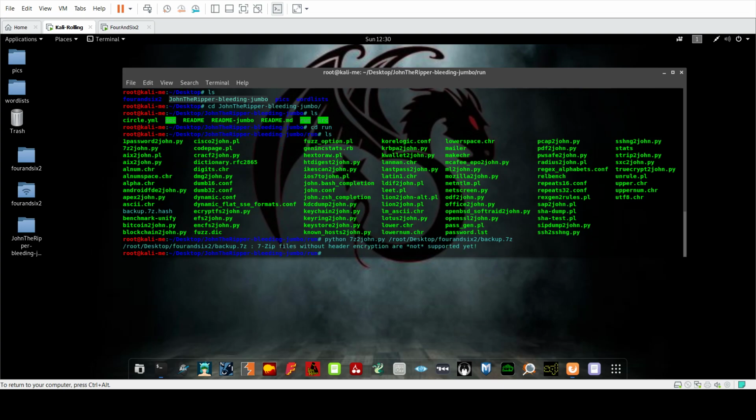Files without header encryption are not supported yet. So I googled this and I found out that the John the Ripper repository said that there is a rollout update for John the Ripper in order to integrate this feature. But since then, which was like 2 years ago, there is no rollout update for this issue. So if you have encountered this before and you have found a solution for this, you can put the solution in the comments. I would be happy to see that.